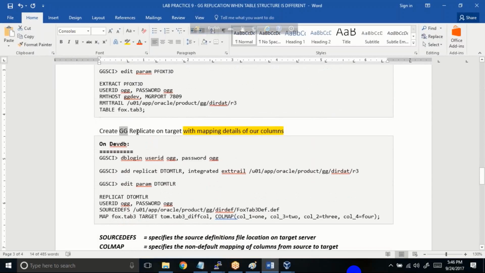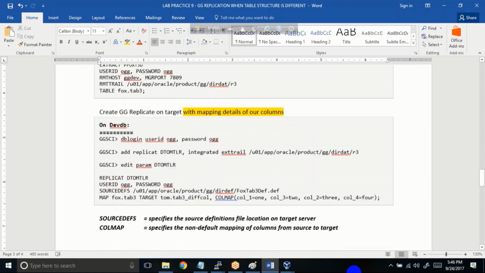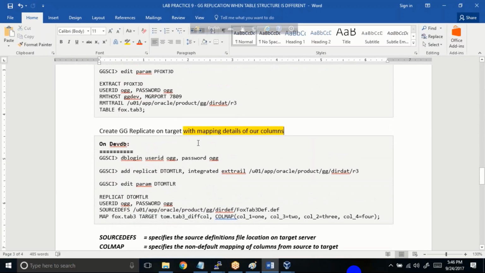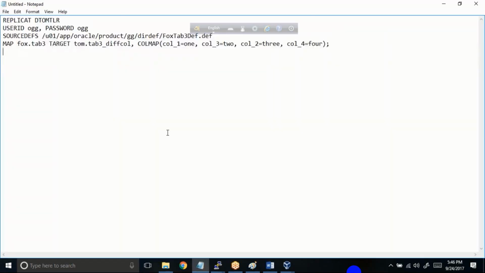Now create golden gate replicate on target with mapping details of our columns. Something new you will learn over here. So before I start, let us discuss about the replicate parameter file. So what is the new thing you guys are seeing in this parameter file? Anyone? New parameter? Call map.